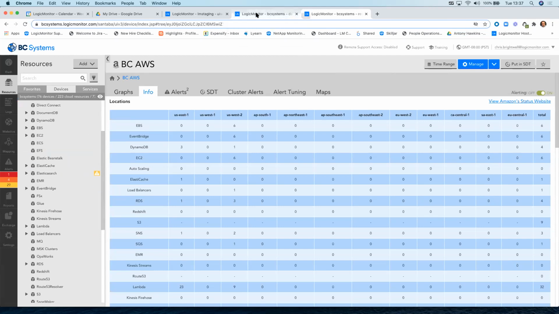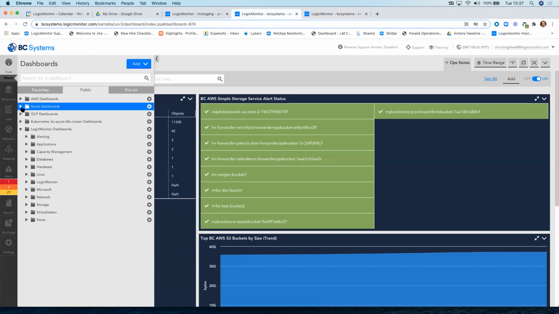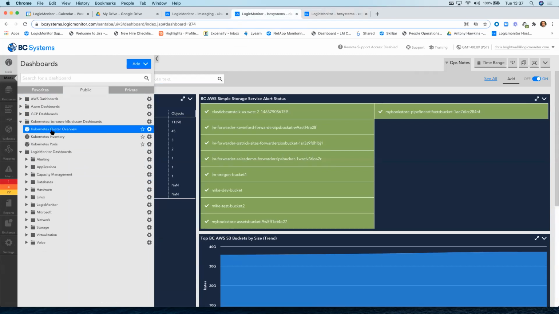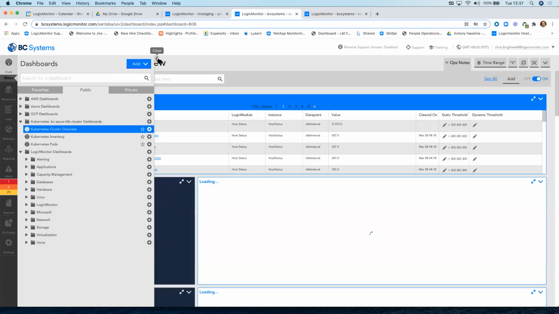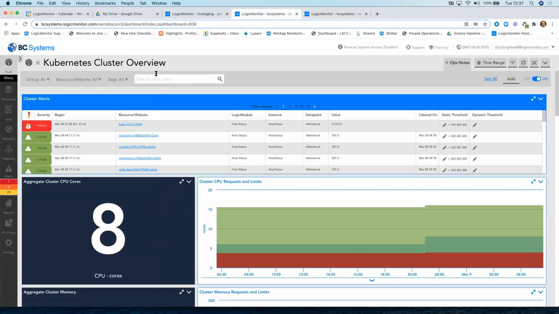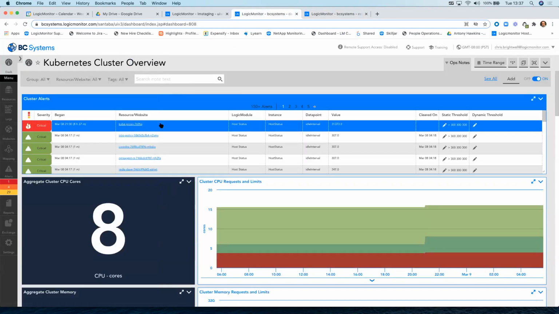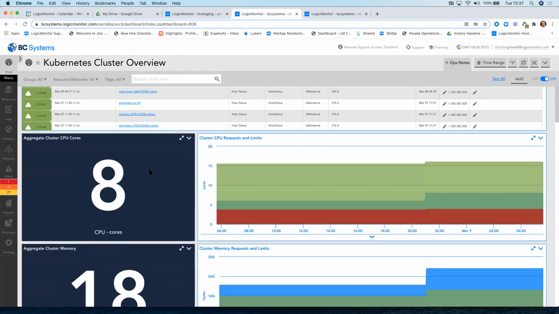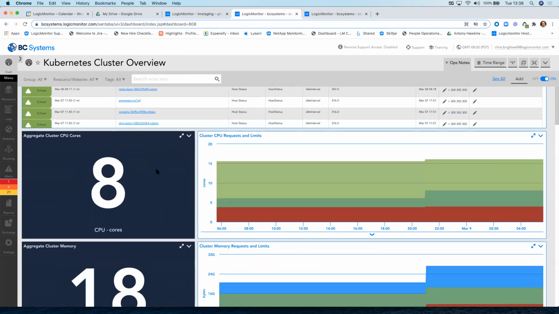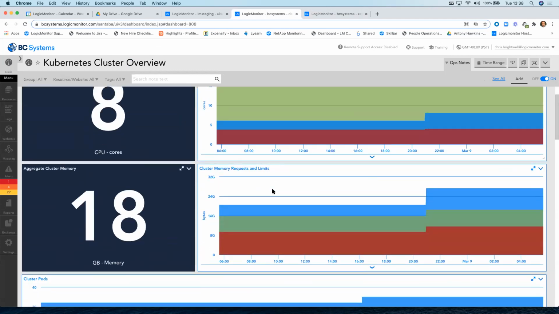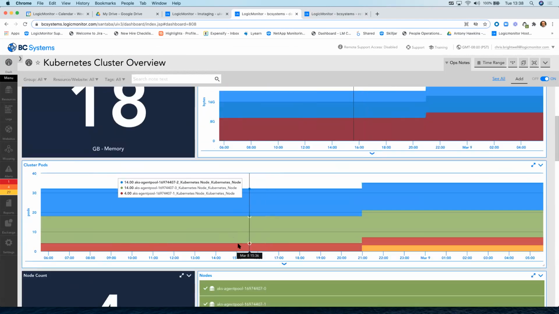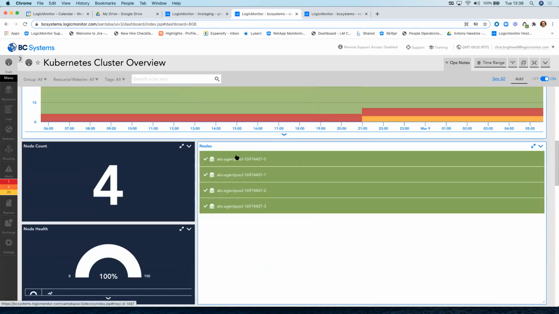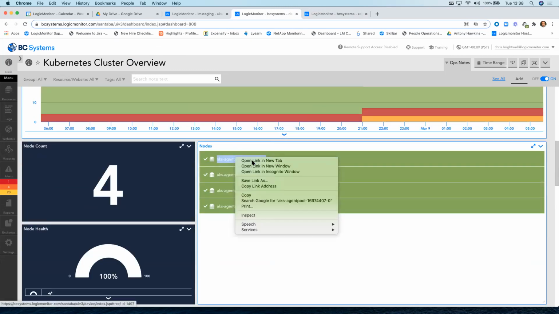If I jump back onto the dashboard and open up my Kubernetes, go down to my cluster overview, this is showing me we've got a critical alert by the looks of things on a proxy on a particular device that's been triggered. I can have a look at my cluster CPU, how many we have. I can also look at requests and limits, my cluster memory, the amount of pods we have, and my nodes, and again, I can drill down onto these if need be.